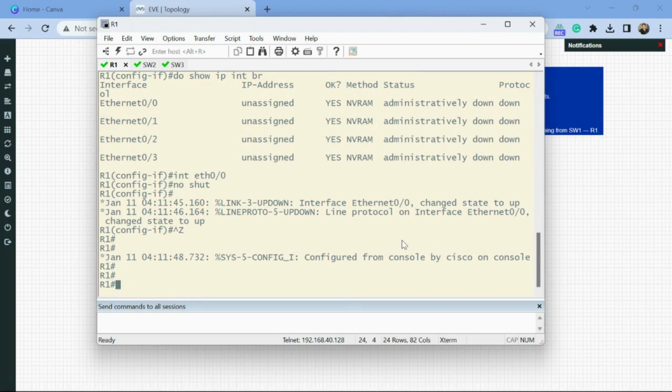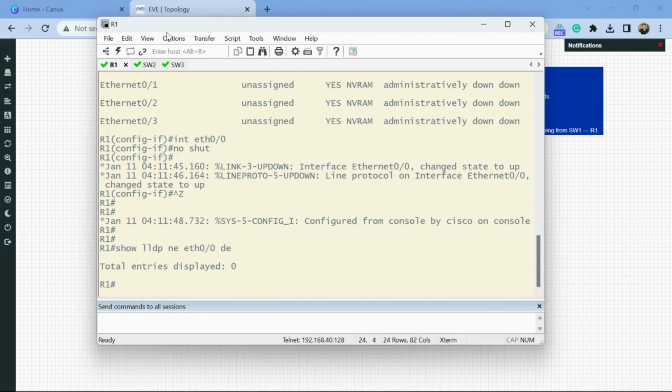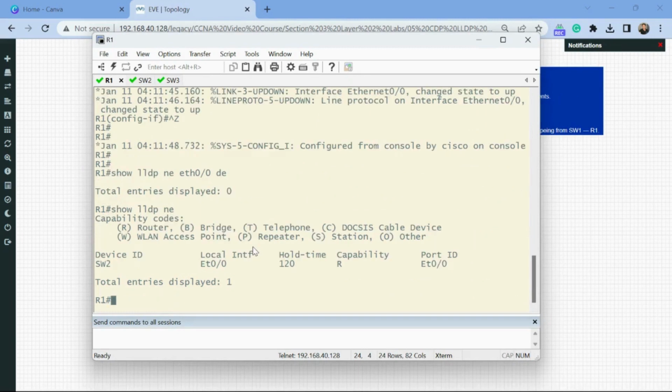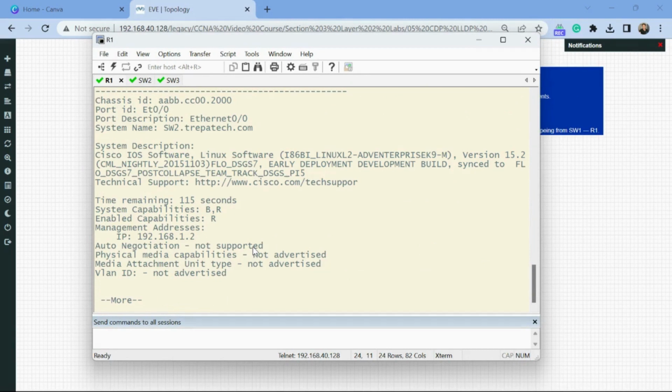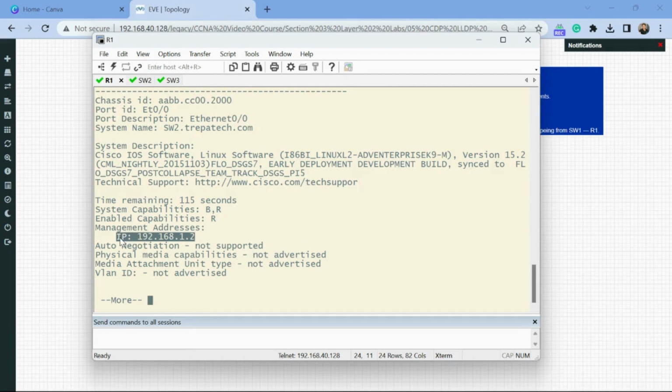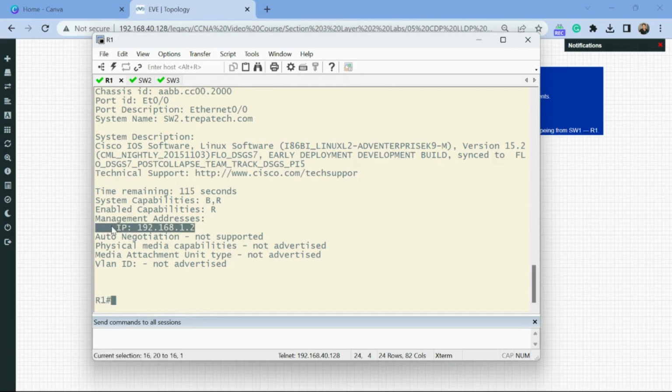So back to step 6, from switch 1 to R1, ensure the switch does not advertise its management IP address. So if we look here, show lldp neighbors Ethernet 0/0 details. Still not getting anything. Let's just do detail. Okay, that worked. We can see that the management IP address is being advertised from switch 2. So we don't want that to happen.